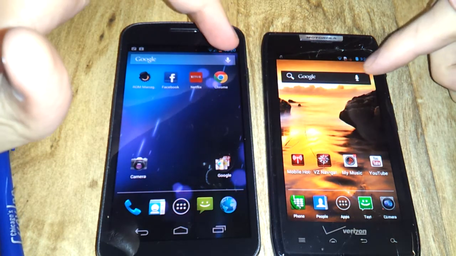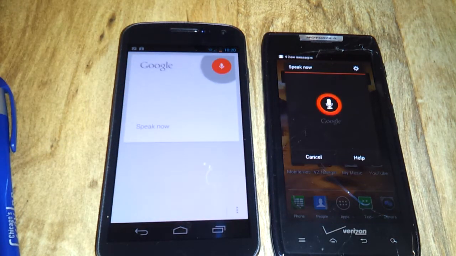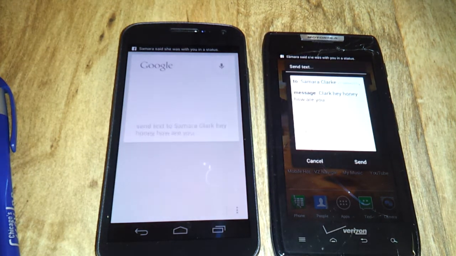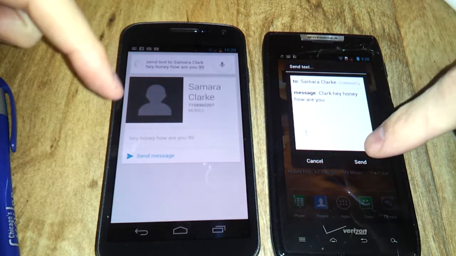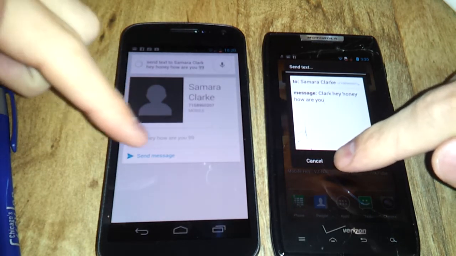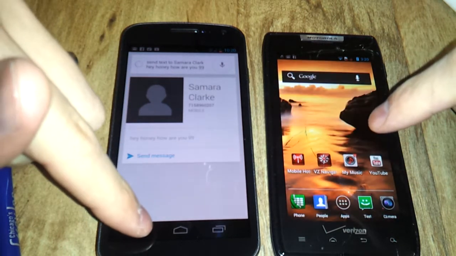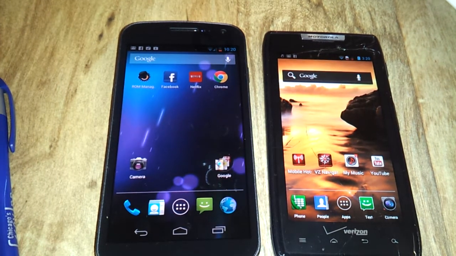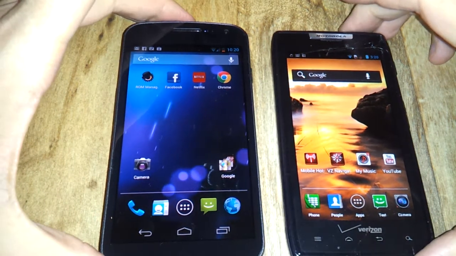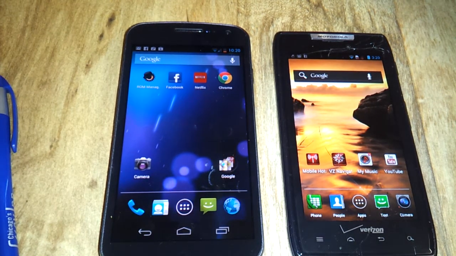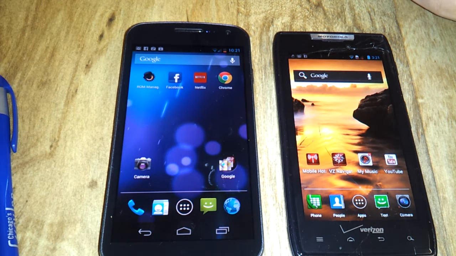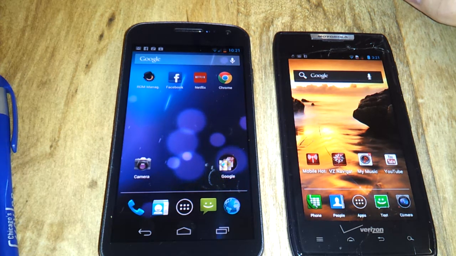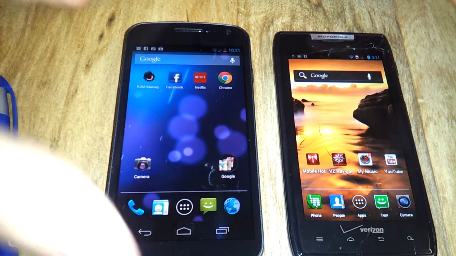We'll do a text message. Send text to Samara Clark. Hey, honey, how are you? So a little bit slower, and the voice recognition is funny on the Jelly Bean side. But you can see it's really no impediment to its functionality or its use. But there is definitely more specificity that's required with Jelly Bean, and I'll demo that here.